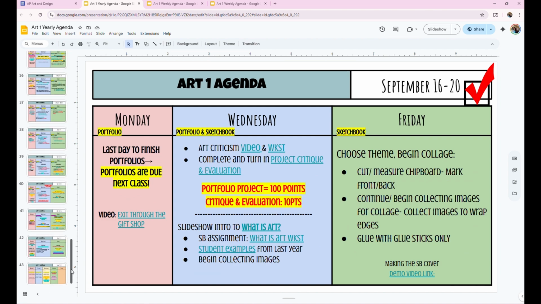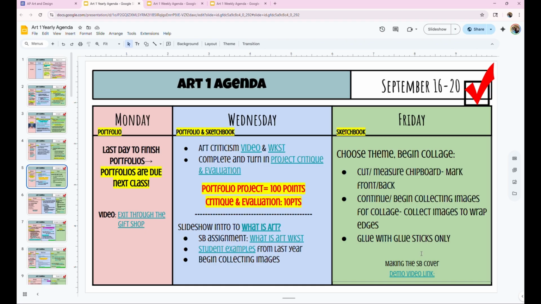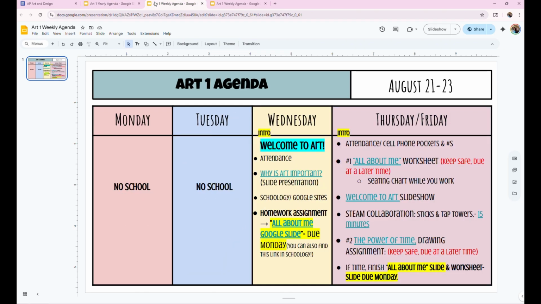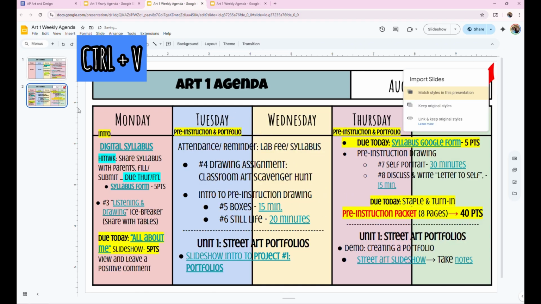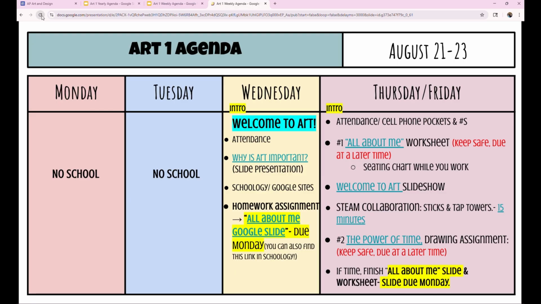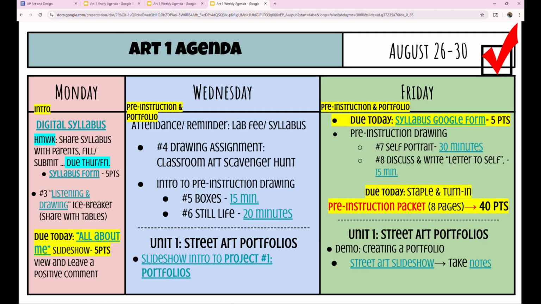When I'm ready to start a new week, I'll go to that weekly slide, hit Control Copy, and then go over to my Art 1 weekly agenda and hit Control Paste. And then I will delete the old slide so that my newest slide appears. And then I'll refresh my website, that Publish to Web link, and my new agenda will now appear.